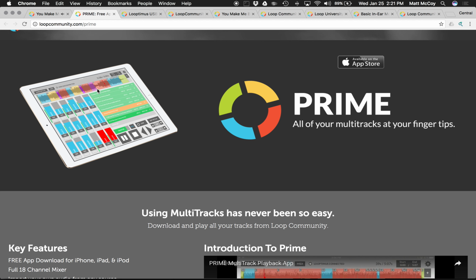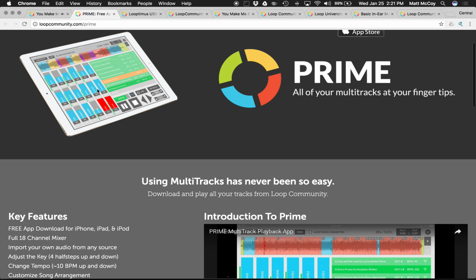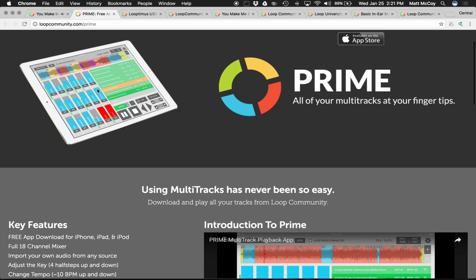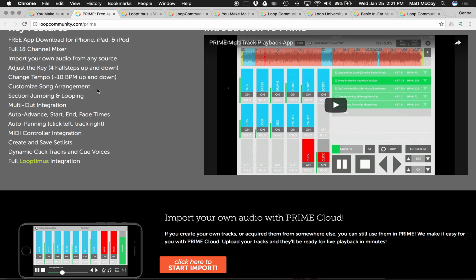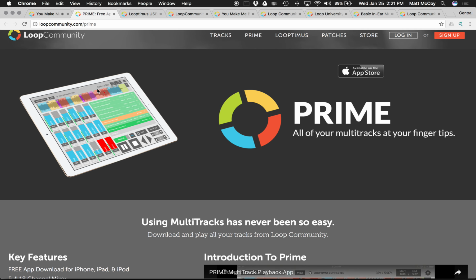You can use Looptimus with the app. You can do basically everything I showed you. And it's a free app, and it's really easy to use. So I would check out, if you're not wanting to dive into Ableton Live right away, maybe you can start by using Prime just to get started.